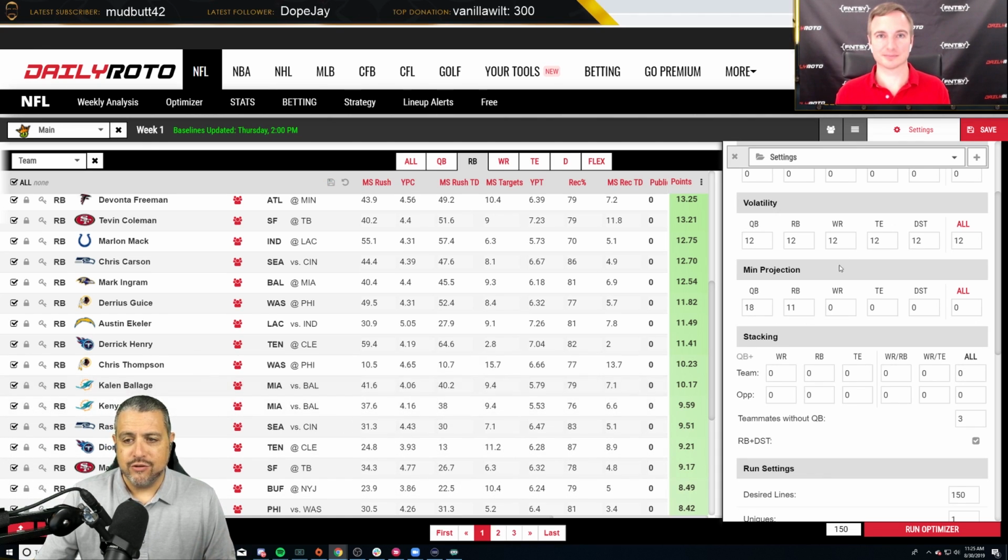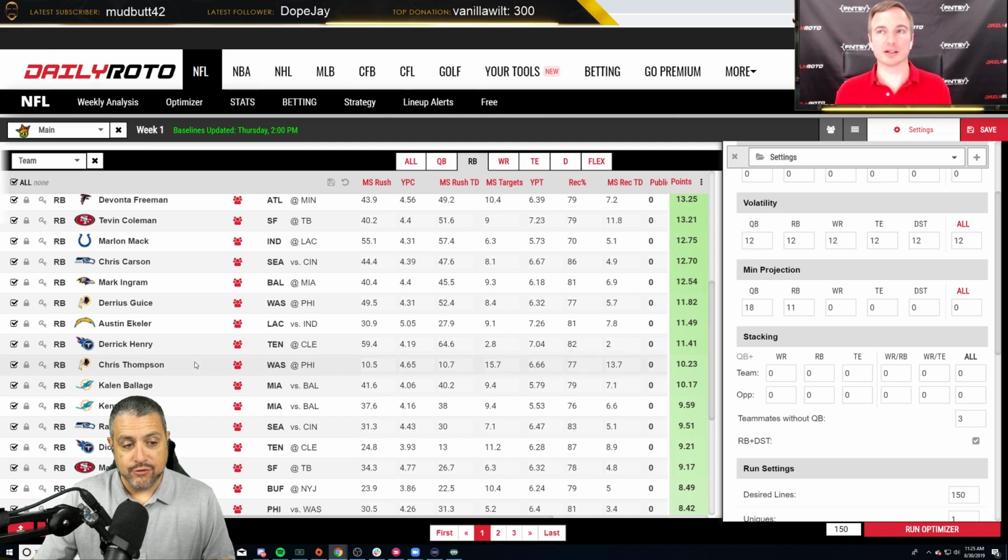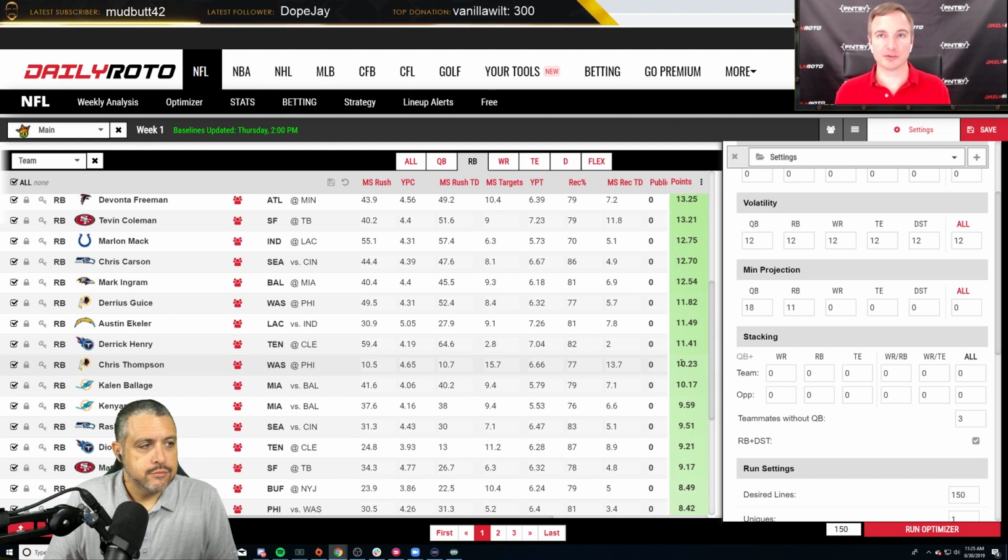My question is, if I have volatility on and I have a minimum projection on, will it X out the guys that are below here? Like if I have 10% on Chris Thompson, will it only capture the range of Chris Thompson that's above 11? So what it will do is it's pre-selecting your player pool. So anybody that is below that number to start, even if volatility's on and they get above that number in there, they won't get into the player pool. Okay, fine. That's a good answer.